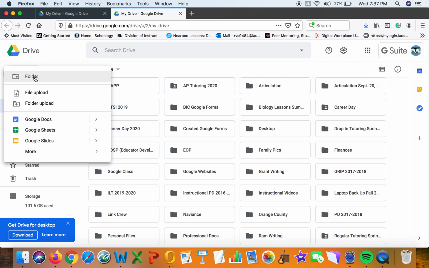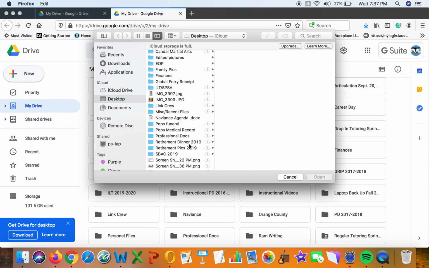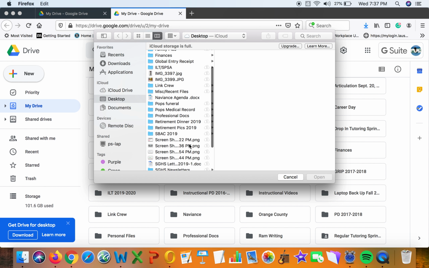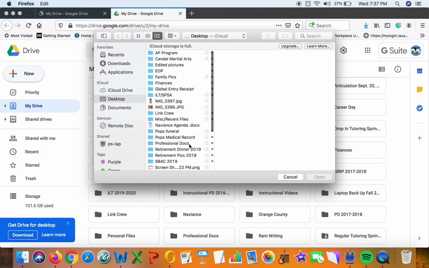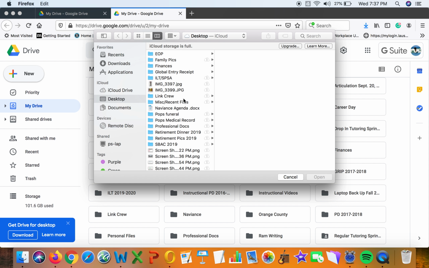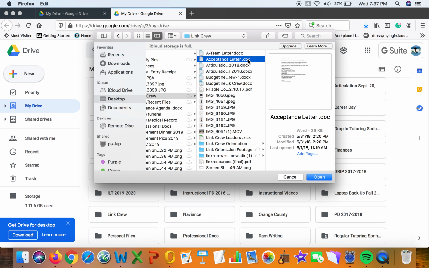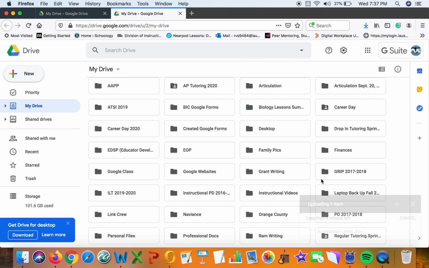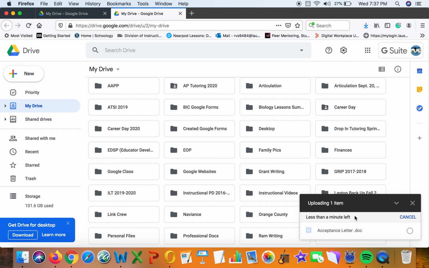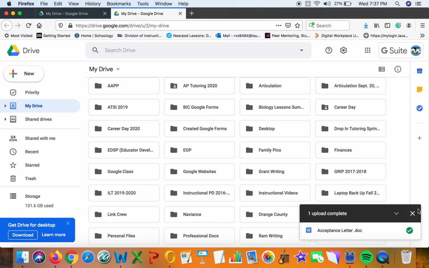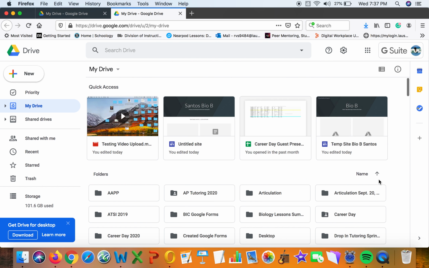Same idea. Go to New, File Upload, and let's say I want to go to one of these old Link Crew documents, and I want to look at the acceptance letter. I'm going to upload that. All right, so that's a Word document. I'm going to hit open. So it's titled acceptance letter. This should be pretty fast. There it is. It's uploaded to my Google Drive.